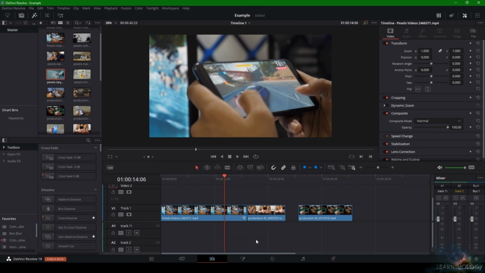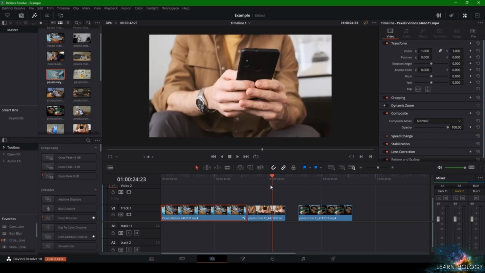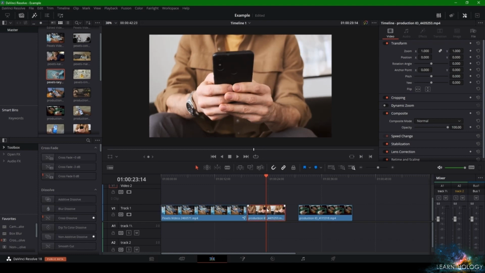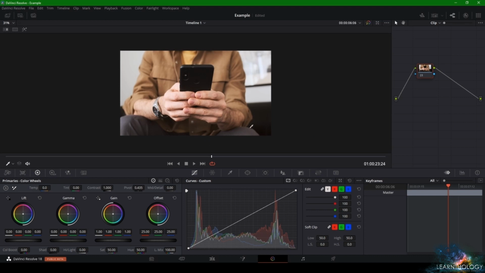Alright, so in the past video we have talked about the Fusion tab. Now let's move on to the Color tab. Before you go into the Color tab, I want you to go to any clip. Let's say this clip is quite good for our experiment. So go with your line at the video you want to color grade, and in our case this is the one we will use in order to understand the Color tab.